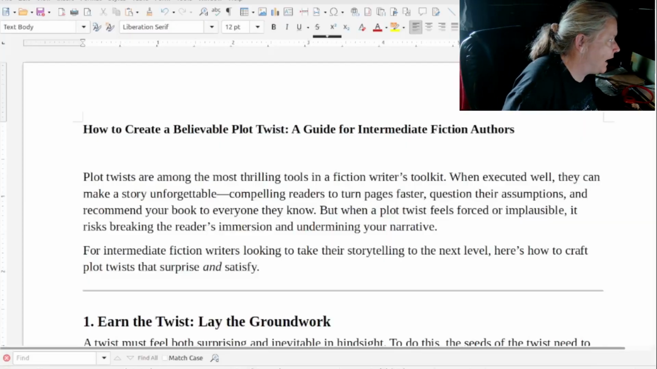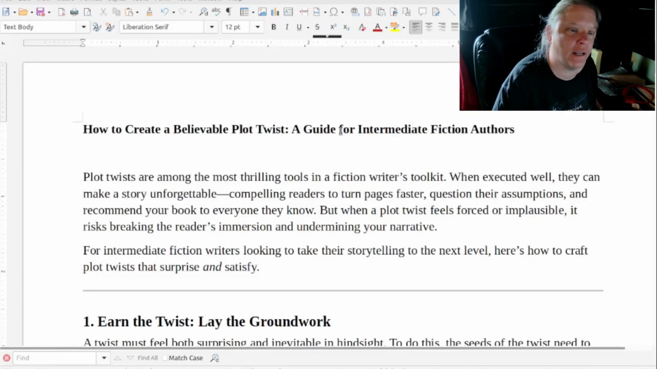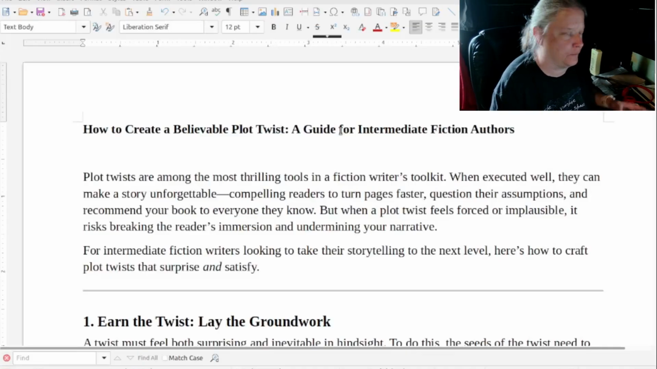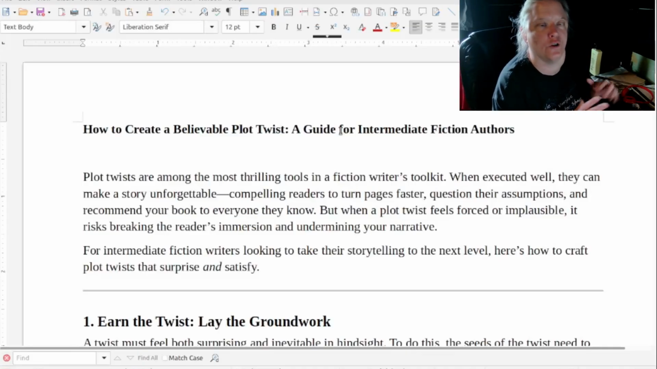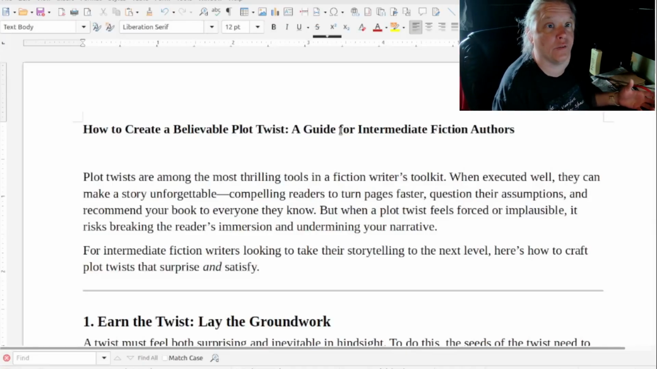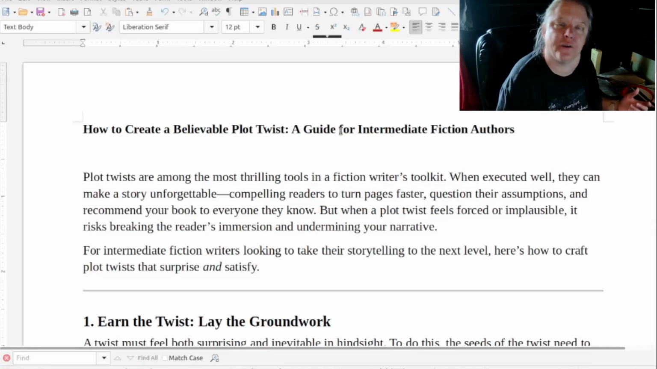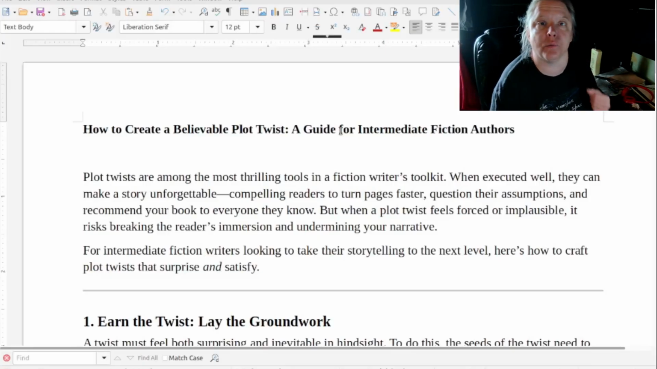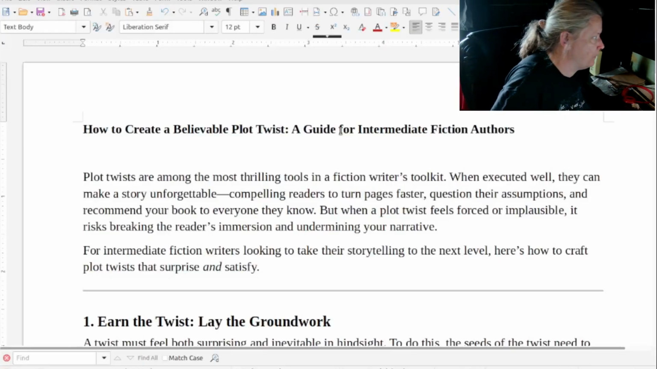Today we're going to cover how to create a believable plot twist, a guide for intermediate authors. Now this is for authors that you've written a book, whether you've published it or not, you've written at least one book, maybe two. But we're going to learn how to do believable plot twists today.